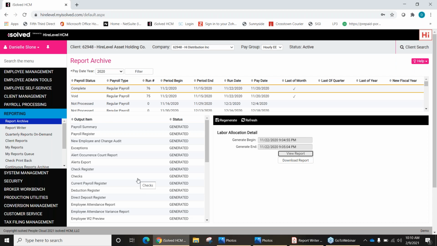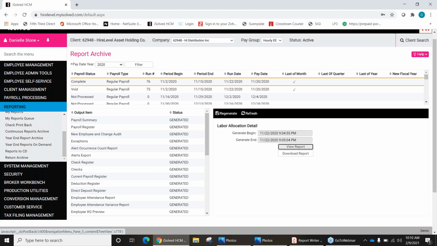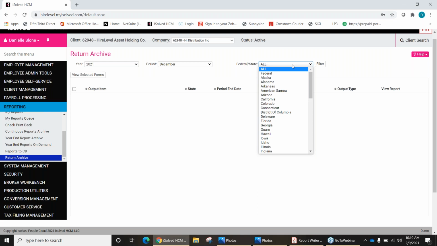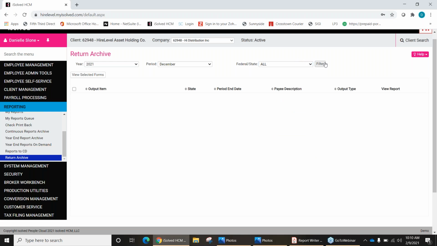So then I want to move on to our return archive. This is where all of your tax return documents are going to live. So under reporting, return archive should be the last one in your list. Here you're going to be able to sort by your year, your period, so quarter or month, and then your type, so either federal or your states. Just remember, you always have to hit this filter button to apply your changes.